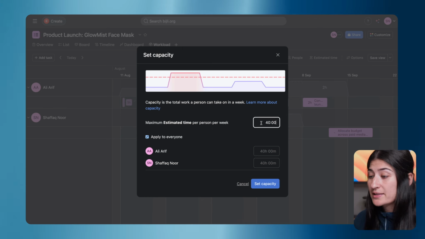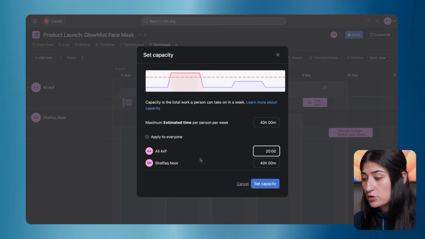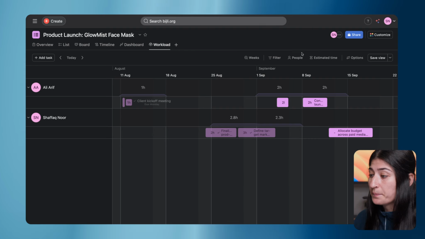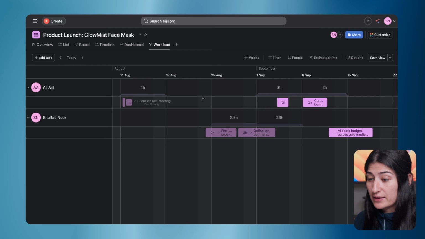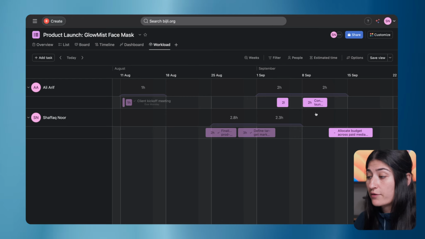We can either set a standard for our team, or we can set custom individual ones if you have contractors. So say, for example, Ali usually does 20 hours per week, and I am usually doing about 30 hours per week. Let's set that capacity. For Ali, we're able to see that he needs more hours. He needs some more work assigned to him. We have 1 hour for the week of August 11th, 2 hours for the week of September 1st, and 2 hours for the week of September 8th.